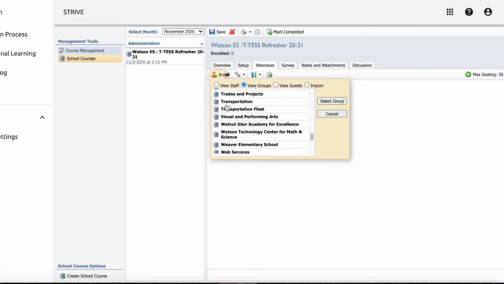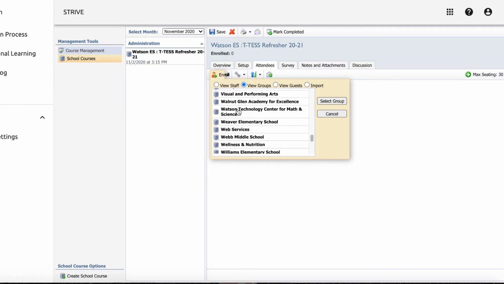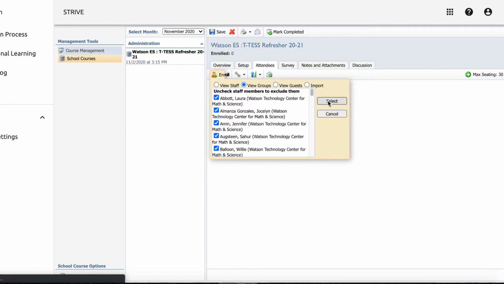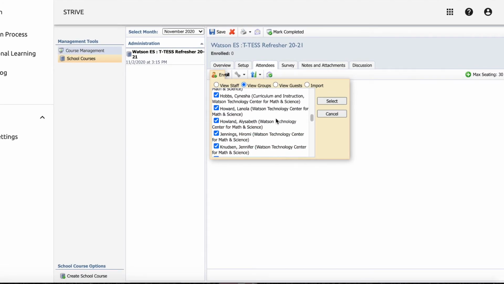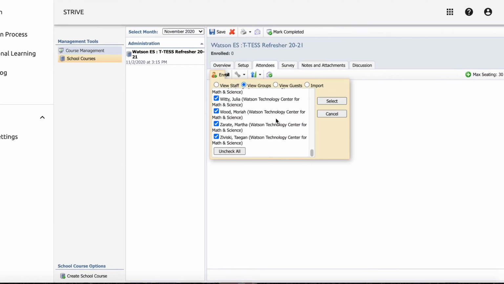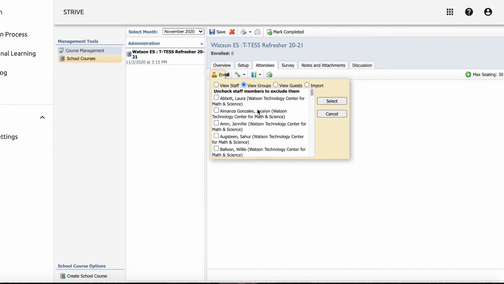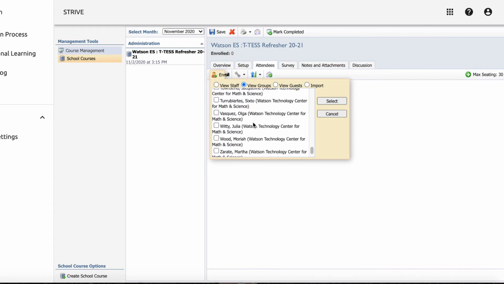So I was at Watson, so I can actually click on Watson and click on Select Group, and it will give me all of the staff, paraprofessionals and professionals at that campus. I can uncheck and I can then put a check mark by those staff members that need to come.